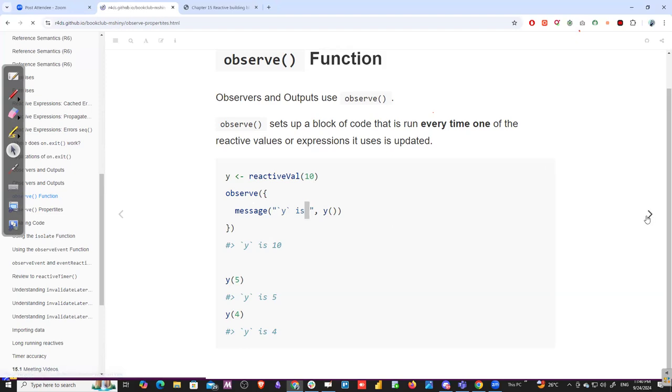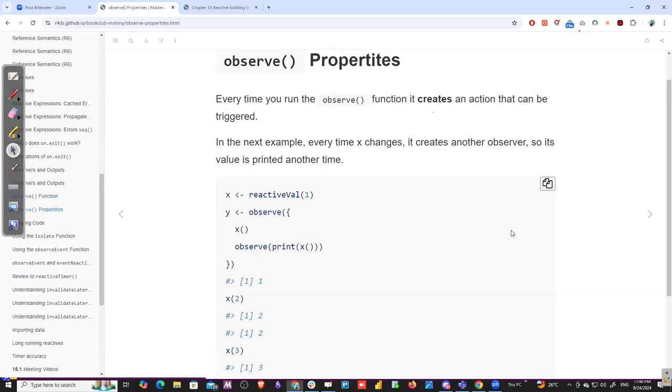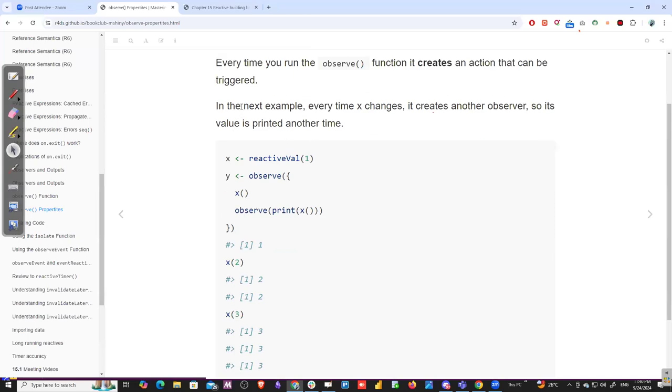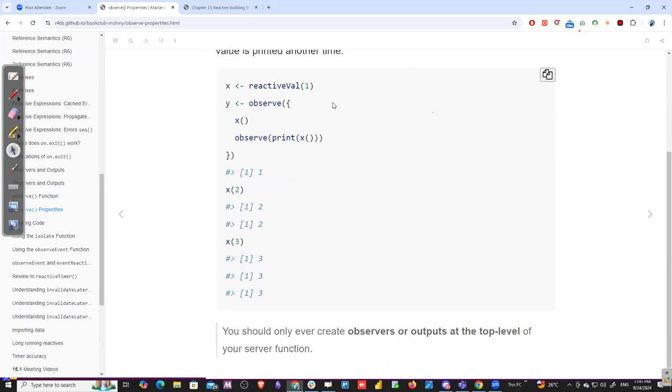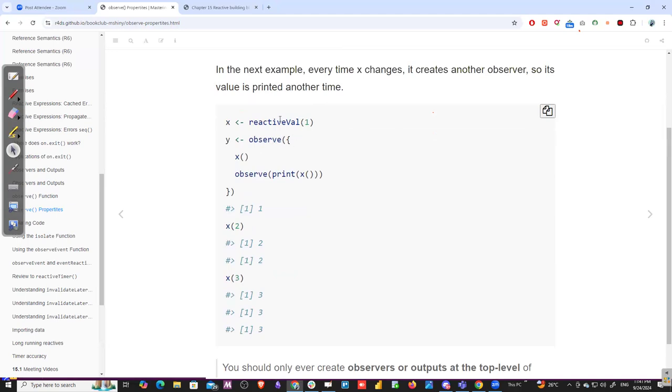And let's see. We have observed that the observe function has some properties. Every time you run the observe function, it creates an action that can be triggered. That's what I talked about. So in the next example, every time x changes, it creates another observer, so its value is printed another time. We have the observe, we have x, which is the reactive value, and we have an observe inside it which prints the x value. So each time we set the value for x, this will trigger the observe function and the inner observe function as well.